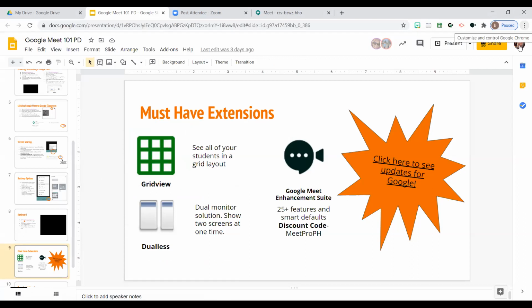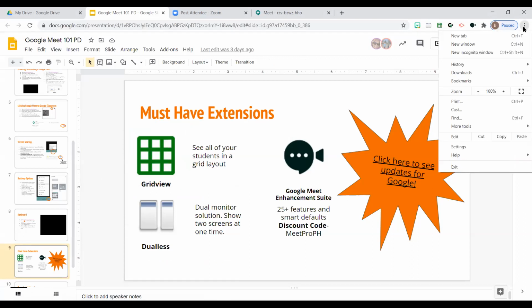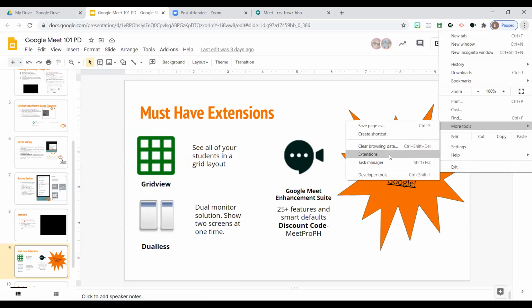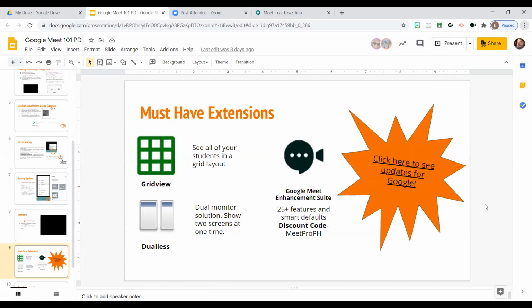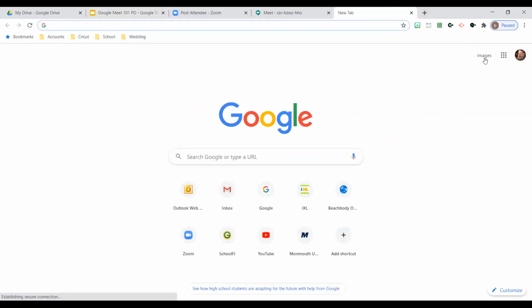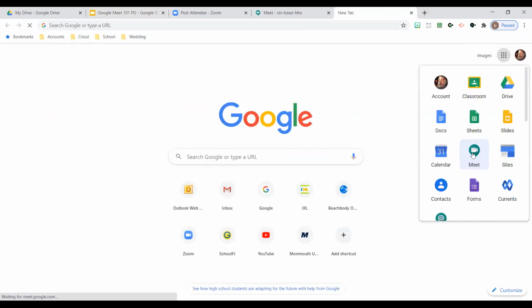So to delete it, up on the top of your screen, there's a jelly bean, and you click it, click more tools, and then click extensions. And then you just remove it, so it's not there anymore. And if you're trying to download these right now and they're not working, you have to actually X out of all of your tabs and then come back in for them to start working. So it kind of has to refresh your computer. So for GridView, I'll show you that first.